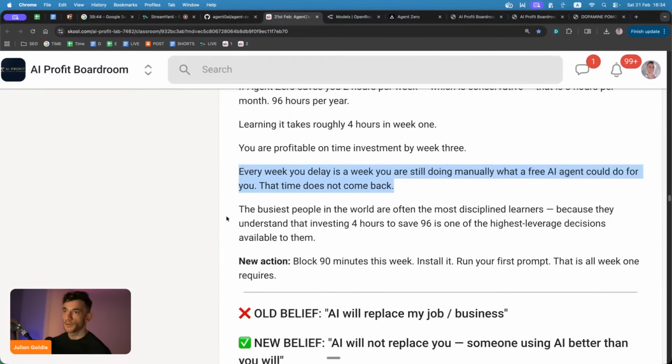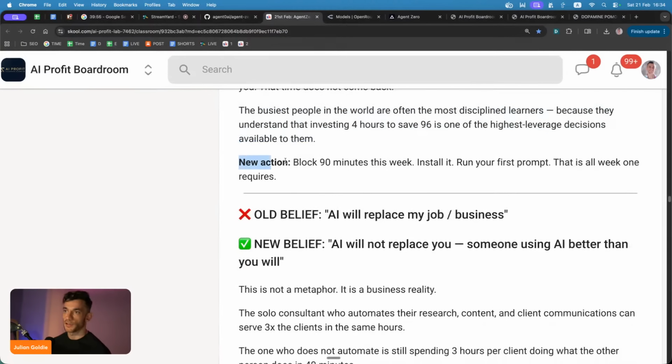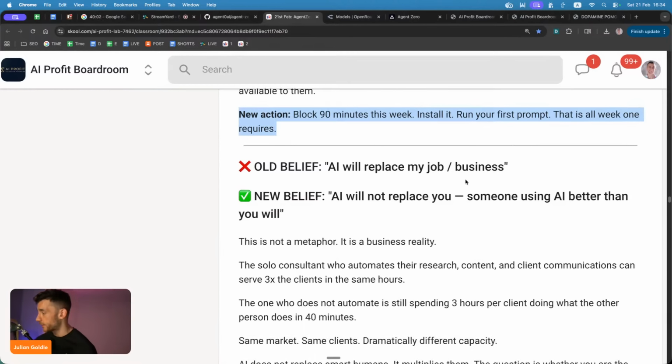So, the busiest people in the world are often the most disciplined learners because they understand that if you just spend like 30 minutes or an hour learning this stuff, you can save 96 hours a year by getting that time back, right? So I would just block maybe 90 minutes or 60 minutes this week, install it, test it out, see what you think, see if you like it, etc.